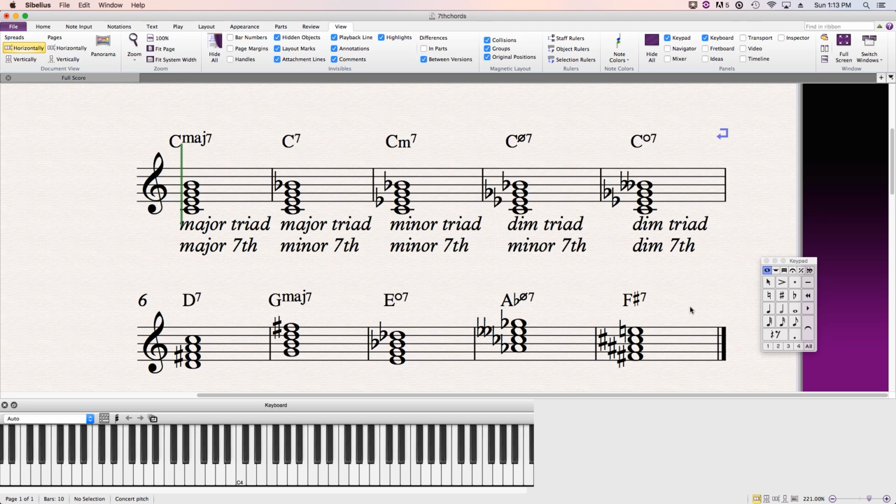In the next video, we will move on to modes. We'll talk about some of the different modes, how to create those modes, and writing modal music.